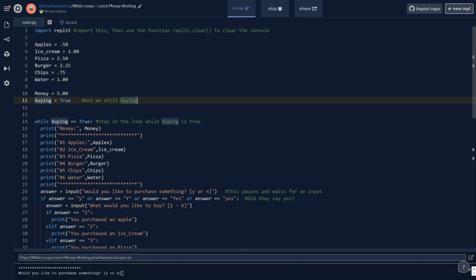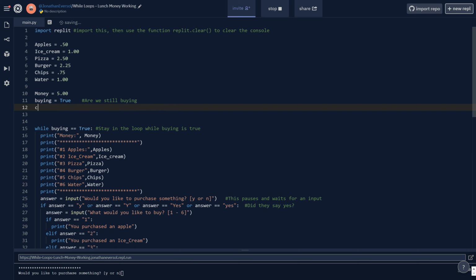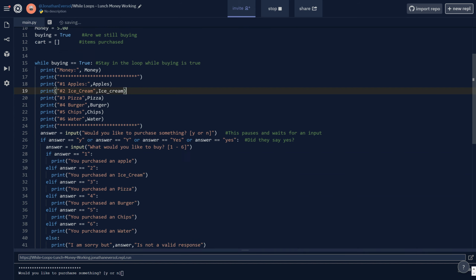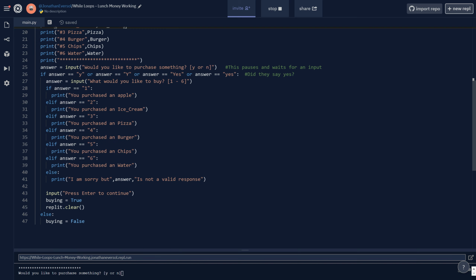So at the top, I'm going to create a list, and this is going to be my cart. Inside the cart, I'm going to create a list, and my list is empty. Items purchased, and they're going to get stored into cart. Alright, so did the person order something?